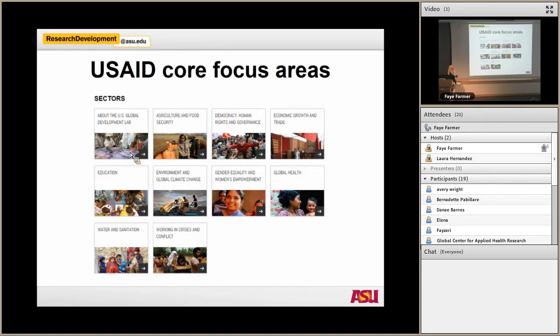USAID divides its work into different core focus areas that they call sectors. So we have the U.S. Global Development Lab. This is going to be a place where you're going to find a lot of university-specific opportunities. We have agriculture and food security, democracy, human rights and governance, economic growth and trade, education, environment and global climate change, gender equality and women's empowerment, global health, water and sanitation, and working in crises and conflict areas. A lot of the solicitations that you might find or opportunities that you might apply to could be in just one sector, but they could also be across multiple sectors.